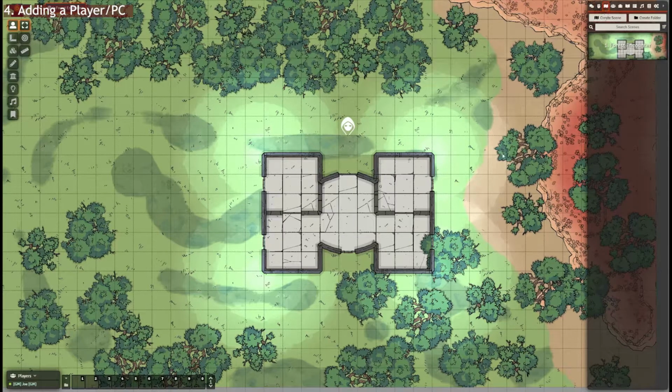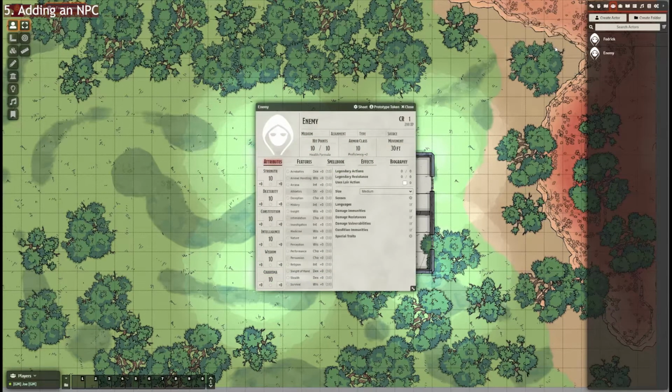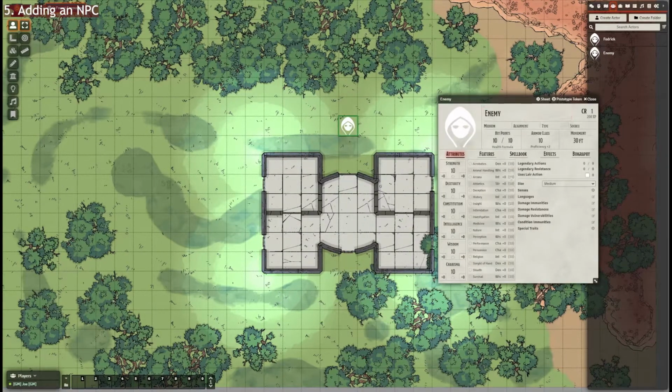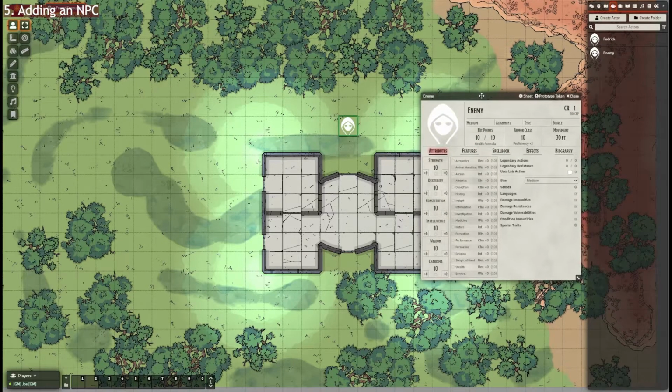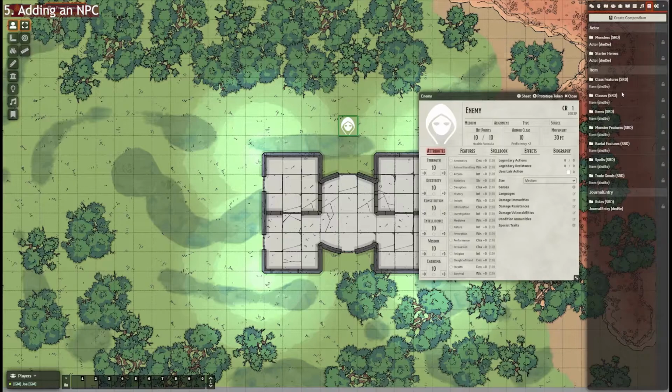Adding an NPC, super easy. Two ways you can do it. You can do it in the exact same way. So we're just gonna call this guy enemy, and he's a non-player character. He has a slightly different sheet because generally NPCs need a little less love. And you can spec him out as you wish, like this. So he's an enemy, but you can use exactly the same thing that you've just done.